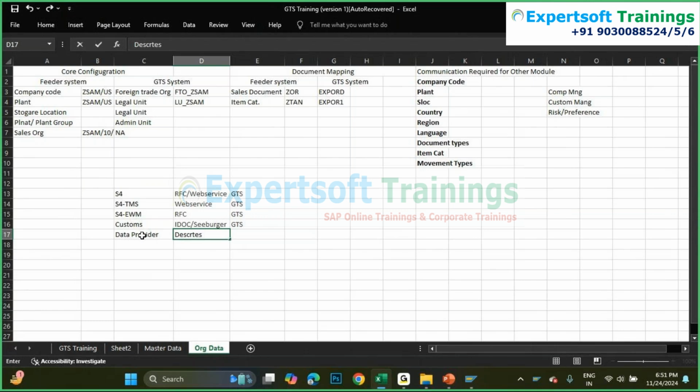Okay, this is one of the commonly used data providers, and the other one is Rigways. These are some of the common data providers. What these data providers do is go to all these government agencies, get the lists, and prepare them in an XML format, and they will give it to GTS.